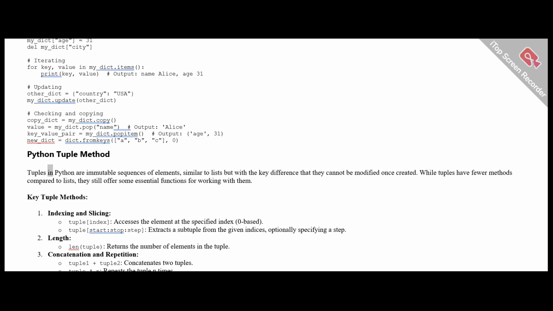Python tuple methods. Tuples in Python are immutable sequences of elements, similar to lists but with the key difference that they cannot be modified once created. While tuples have fewer methods compared to lists, they still offer some essential functions for working with them.